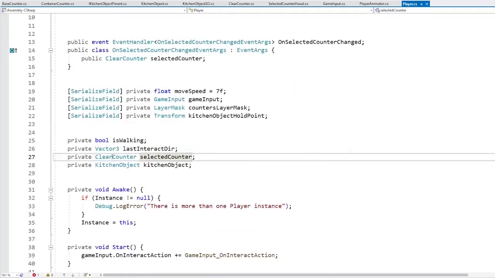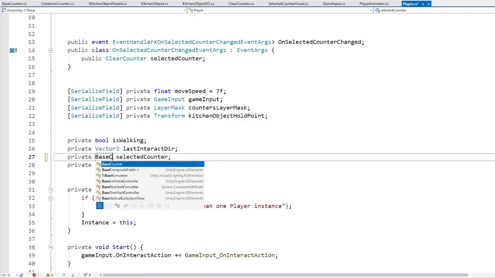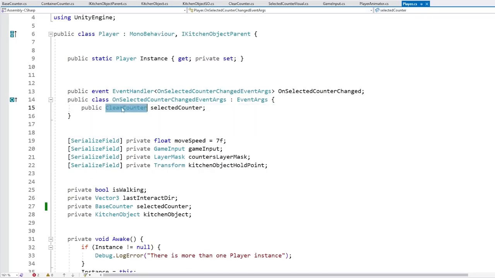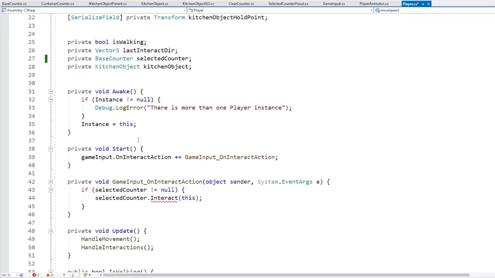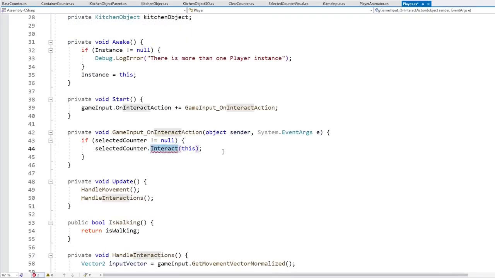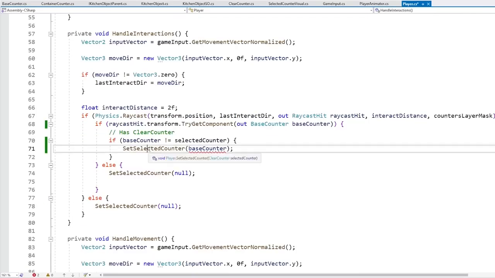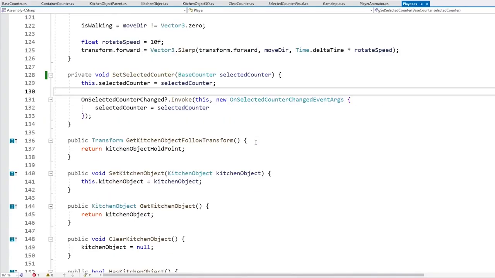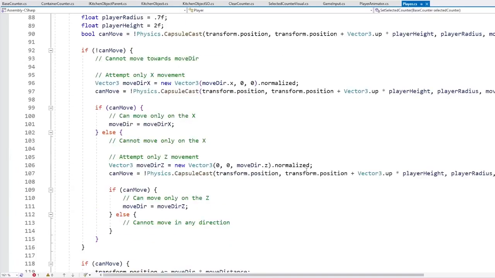So over here for the selected counter, let's modify the type to base counter. Then also up here, when we've got the event args, let's modify the type, okay? So over here we have the interactor. Let's leave this for a bit. Let's go down and let's fix this issue. So let's go down into that function to set the selected counter. Instead of this type, let's receive a base counter. Okay, so all of these errors have been solved.